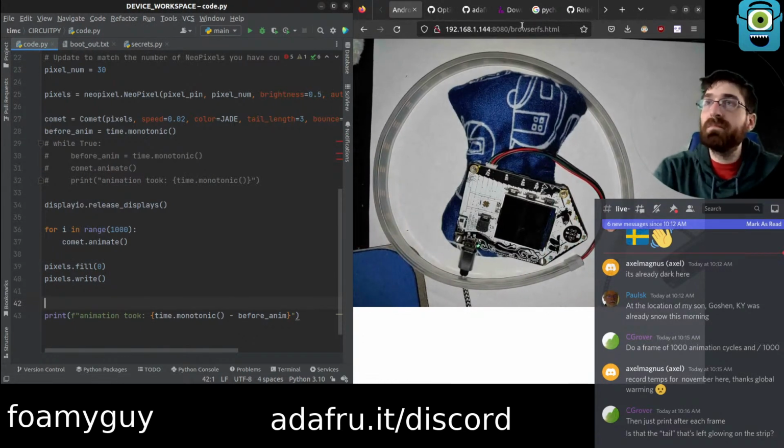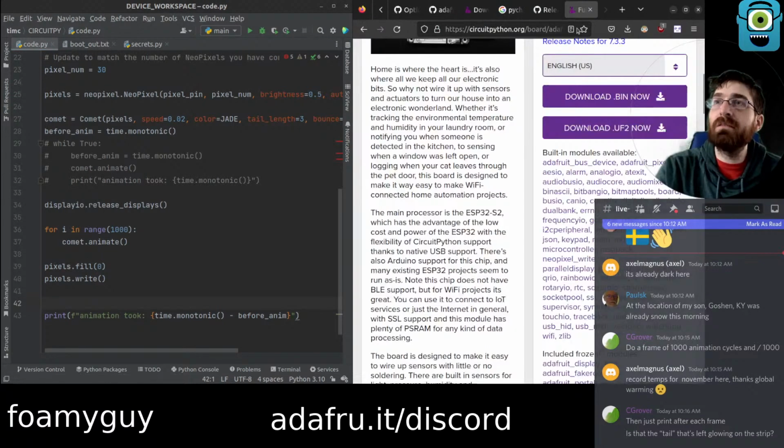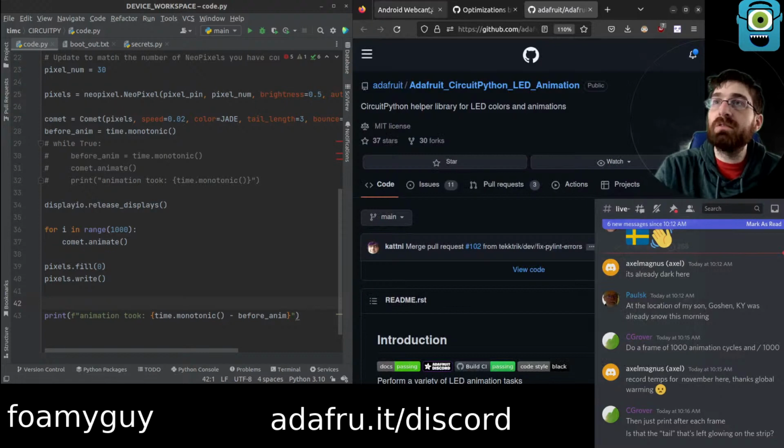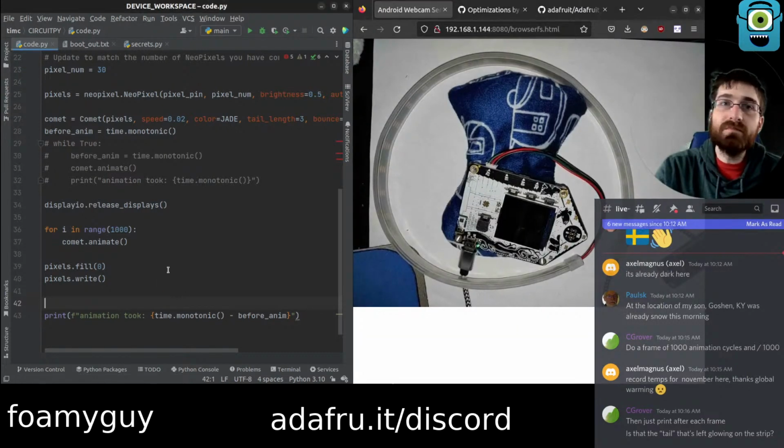Nice. Okay. I think that's right. I think I was right with auto write, but I don't want to turn it back on. I just want to call write to refresh. Okay, so that would turn it off.